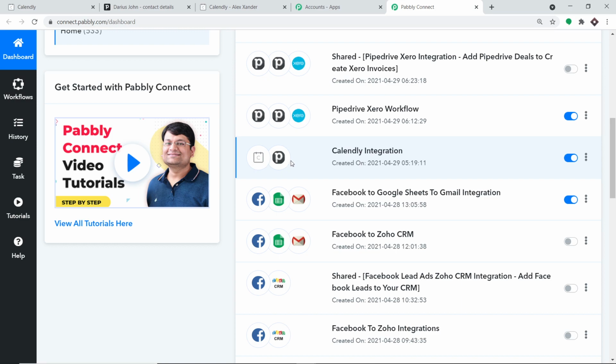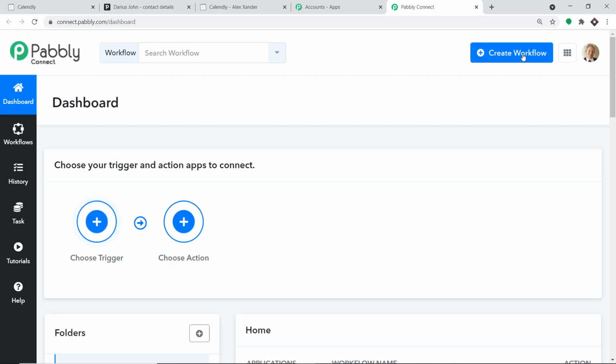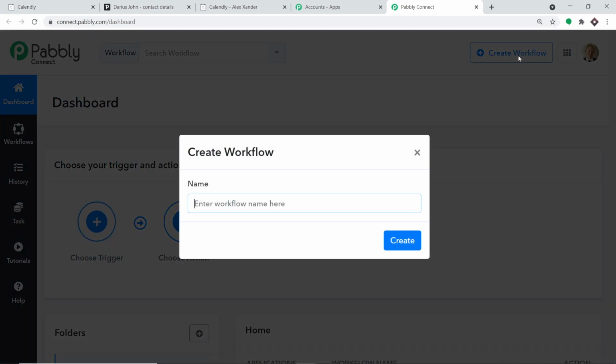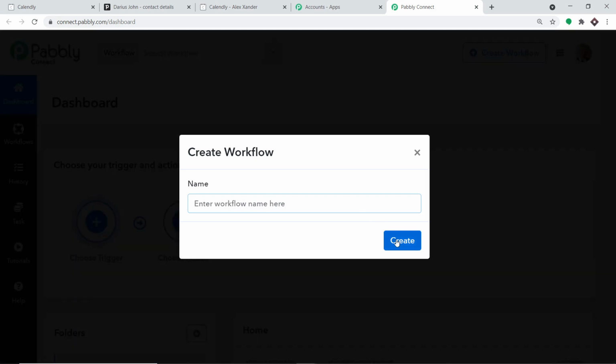To avoid the duplication of results, since we are going to create a new workflow, I'm going to switch off this workflow. It is actually none of your concern. We are just going to start from scratch by clicking on create workflow. Now we have to give a name to this workflow. How about I give it as Calendly to Pipedrive. Let me just click on create.